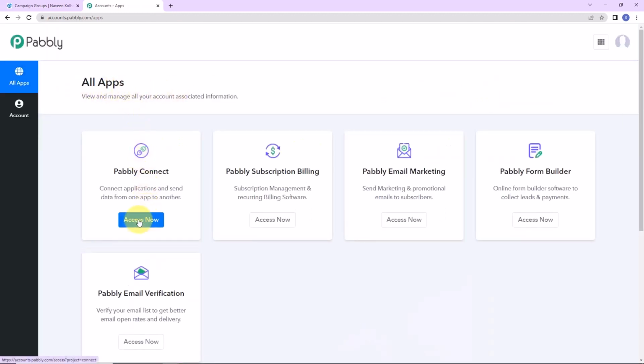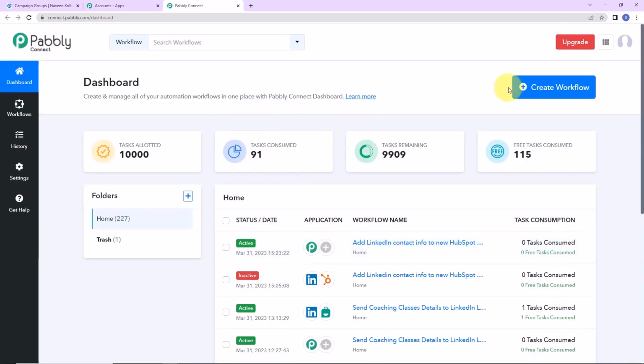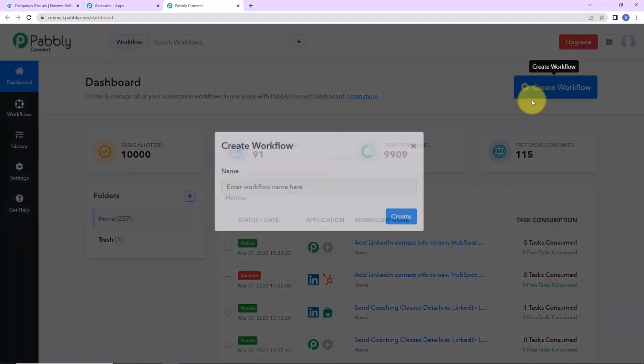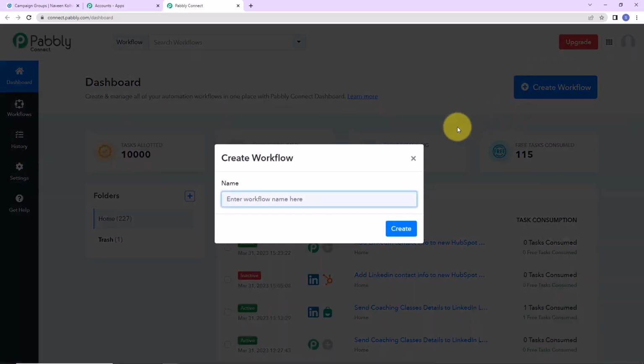So now I'm going to click on sign in, and as I do that, here we have reached all applications page. Let's click on access now for Pabbly Connect. As we do that, here we have reached the dashboard. On the right hand side, you can see a tab create workflow. Let's click on this.